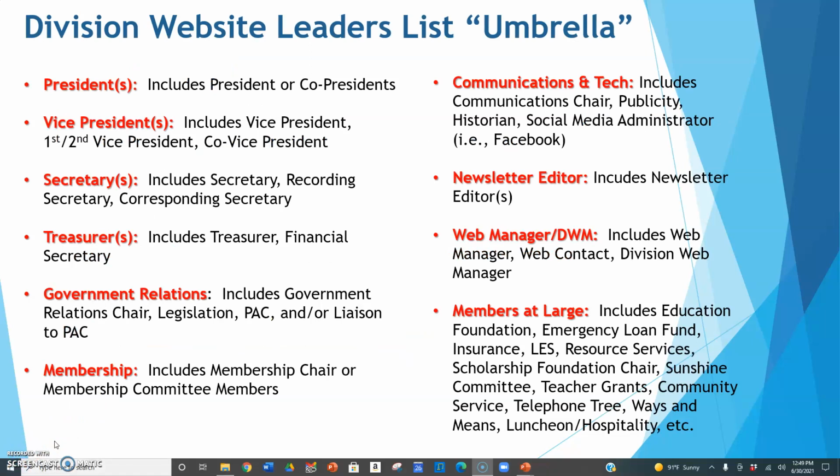Your second option is to submit changes to your division website leaders list. But before I show you that particular form, let's take a look at the 10 new categories for your division leaders and what those categories include. First of all, you have presidents. This title refers to your division president or any co-presidents.